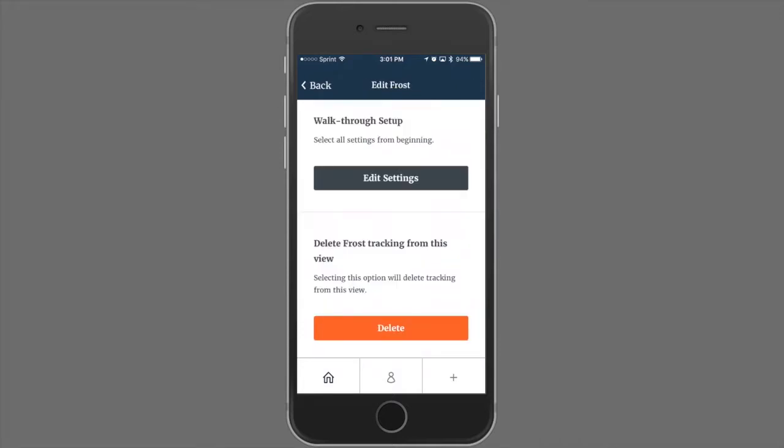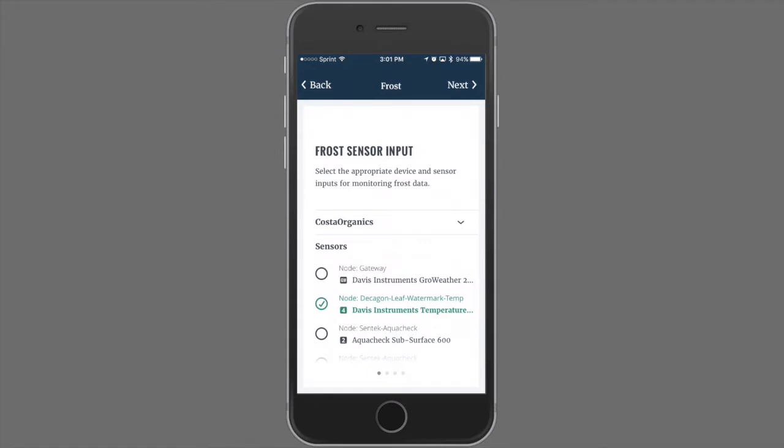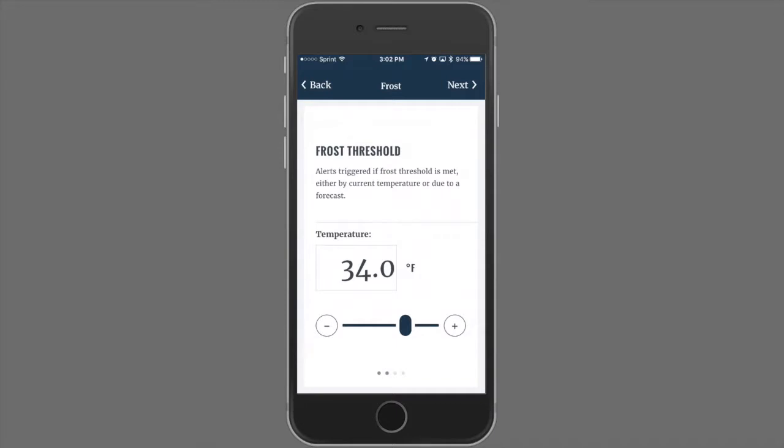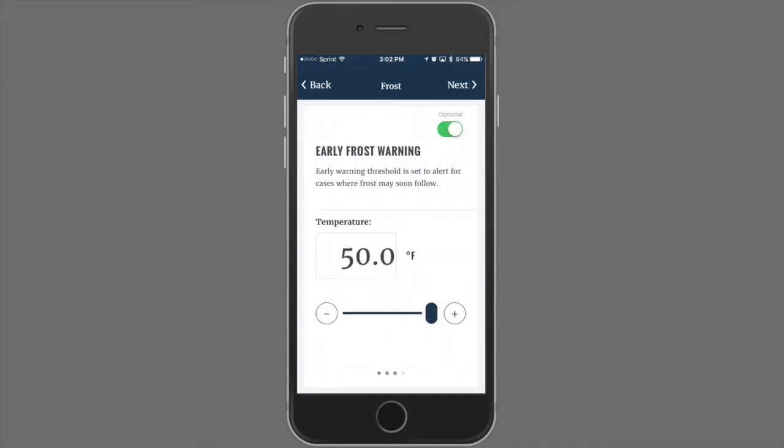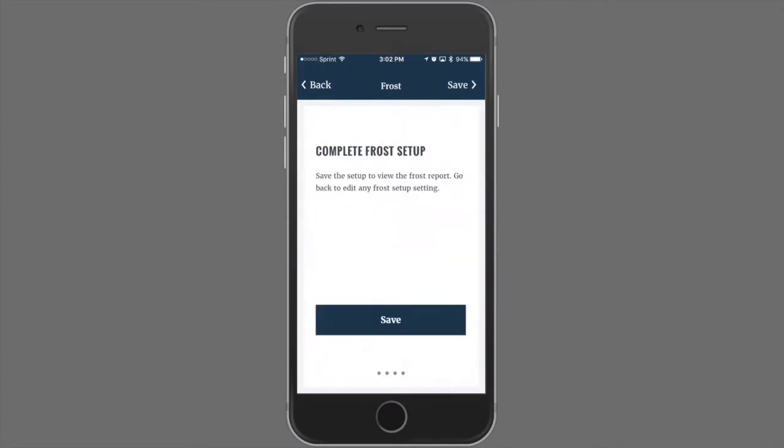Let's click the tool icon to review those parameters. We can start by clicking Edit Settings. You can see that we are using the Davis Instruments temperature sensor located on the Decagon Leaf Wetness Temp node. Our frost threshold is set at 34 degrees, and our early frost warning is set at 50 degrees. By setting the frost threshold at a more reasonable 36 degrees, you will notice that the frost alarm is no longer active.